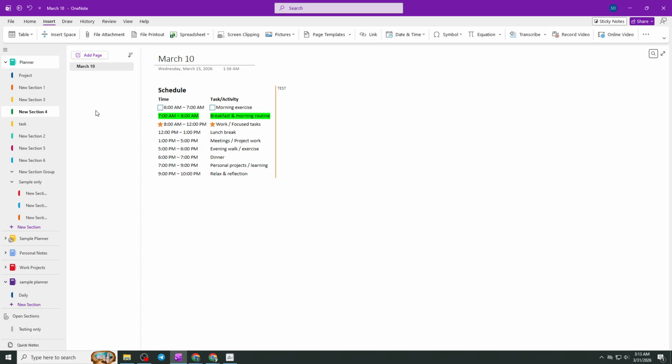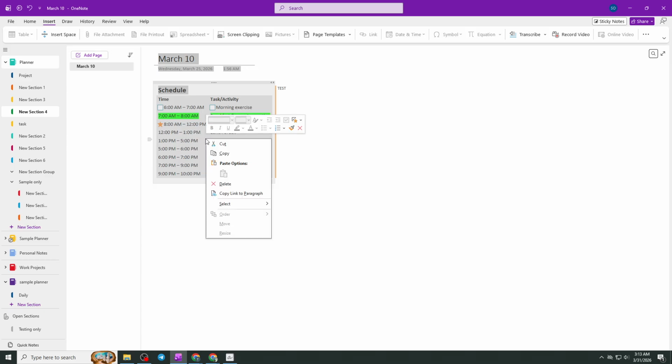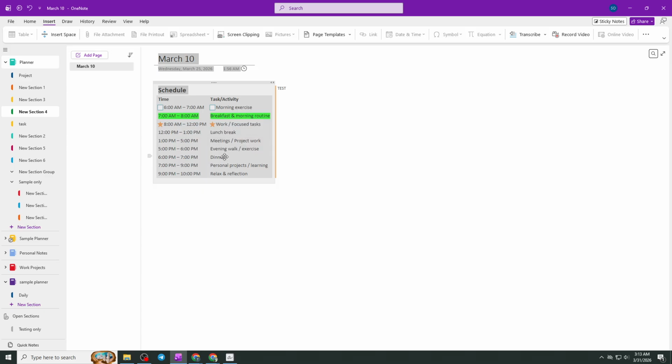Once you've selected the page you want to move, highlight the content you wish to export. You can do this by clicking and dragging your cursor over the text, images, or other elements on the page. After selecting your content, right-click and choose Copy, or use the standard keyboard shortcut to copy it.